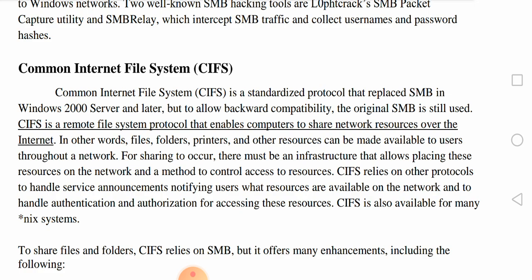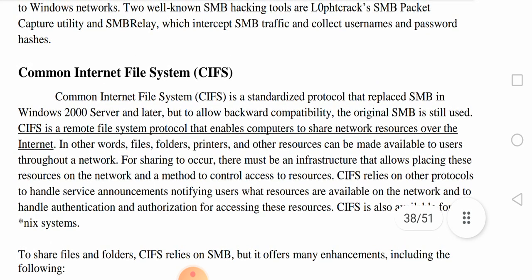Now CIFS relies on other protocols to handle service announcement, notifying users what resources are available on the network, and to handle authentication and authorization for accessing these resources. So it incorporates many other protocols also in order to ensure the security of the resources shared. Now CIFS is also available for many Unix or Linux systems as well.